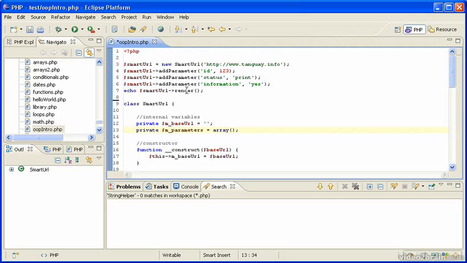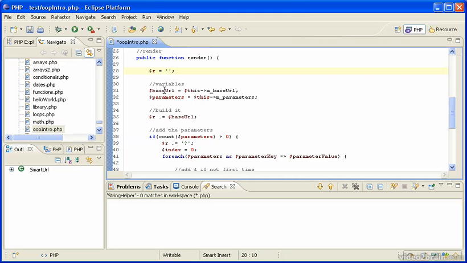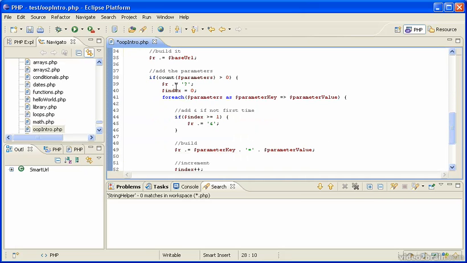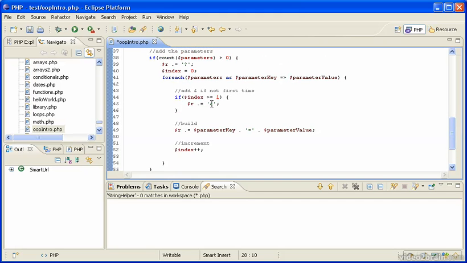What happens when we render? We start with a blank string. We get the base URL, which is just internal. We get the parameters, which has three items. This is an array. And we add to our outgoing string the base URL, okay? And now we need to add all the parameters. If there are any parameters, then we do something. First, we add a question mark because we know there's at least one. Index is 0. We have to count so that we know when to add the ampersands. Then we go through the array and get out the key and the value.